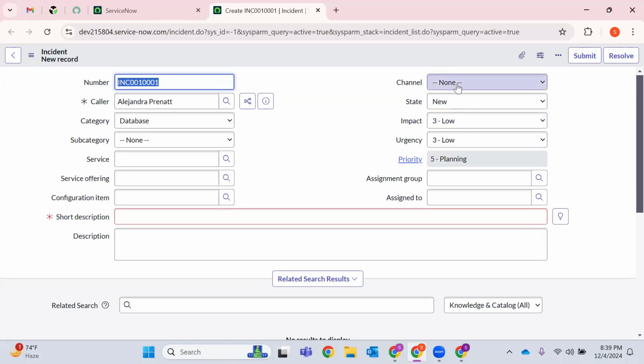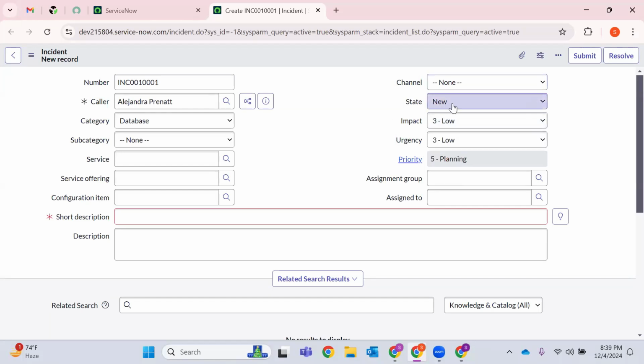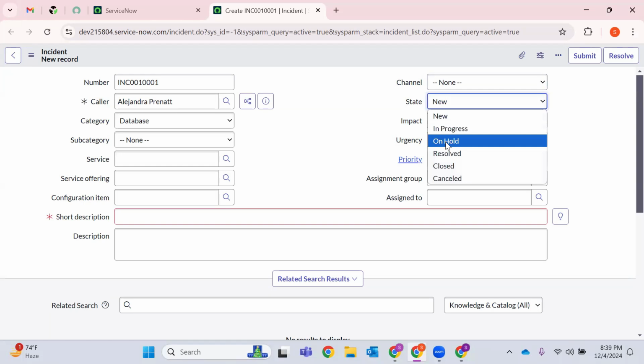Okay, coming to channel, like what is the way the user has used to submit this particular incident case? Is it by phone, chat, or self-service, whatever? How do I add more options to this, or how do I remove those options? See, we have different states: new, in progress, on hold, resolved, closed, cancelled. How does each one of the states respond?